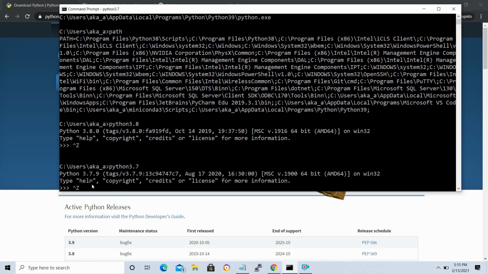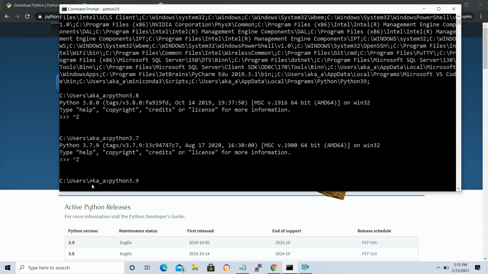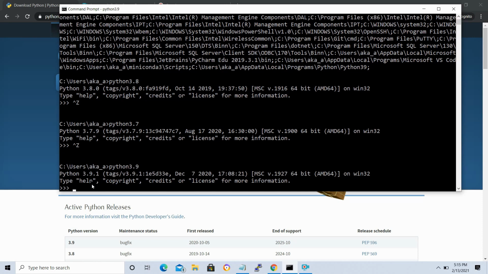If I close that and I do Python 3.9, so now I'm able to run all versions at any time. Now, to be able to do this, you have to do a couple of things.